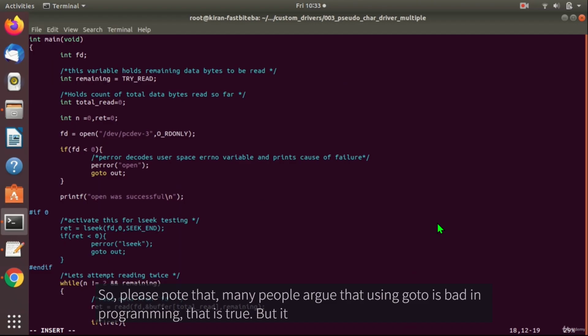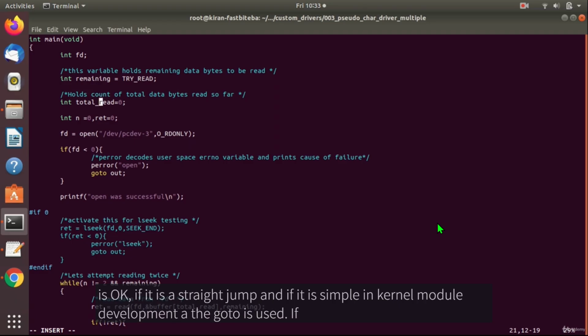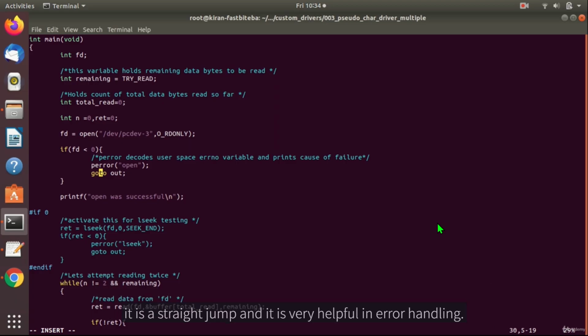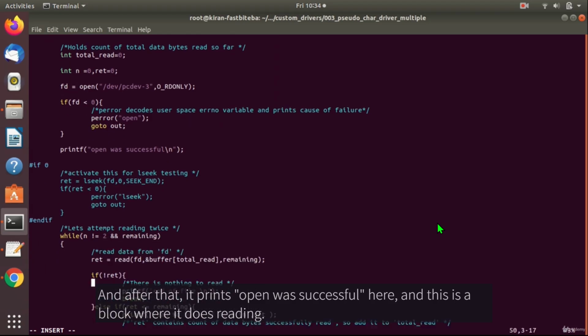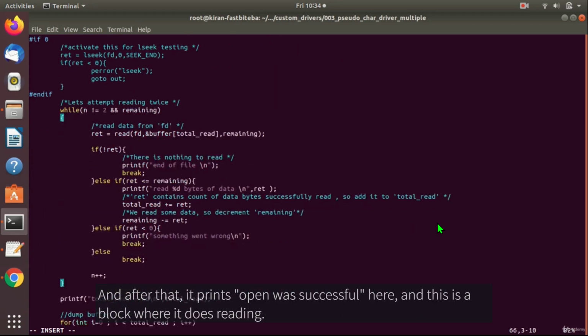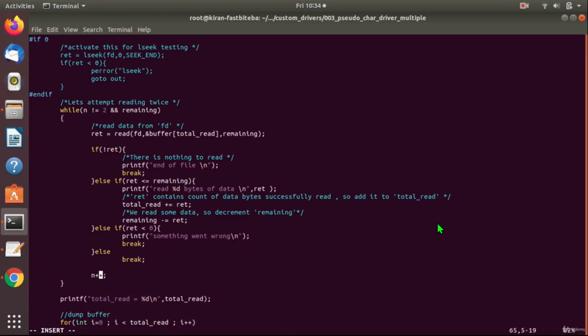Please note that many people argue that using goto is bad in programming. That is true, but it is okay if it's a straight jump and if it is simple. In kernel module development, goto is used if it is a straight jump, and it is very helpful in error handling. And after that, it prints open was successful here, and this is a block where it does reading.